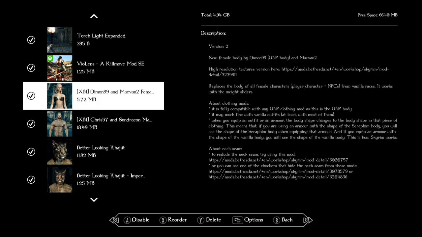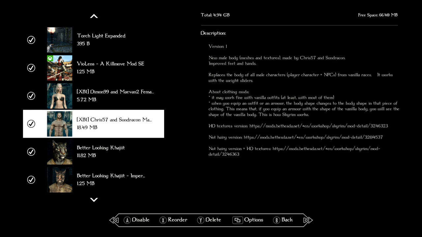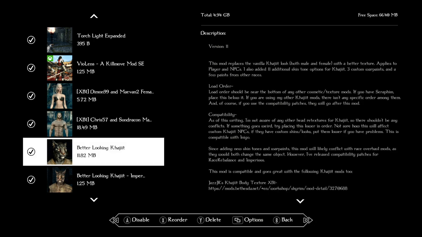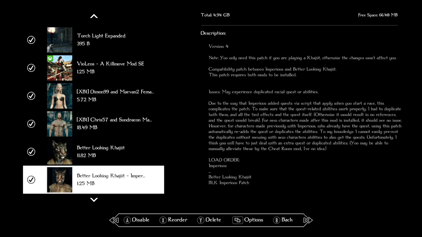Diamond 99 and Maven 2 Female Replacer is a great skin texture mod that replaces all female NPCs and your own character, with a small download. Chris 57 and Sundraken Male mod is another one just for the male side. Better Looking Khajiit is kind of a staple mod since Khajiit looked terrible without this one. Better Looking Khajiit Imperious patch changes it so that it's compatible with the Imperious mod.